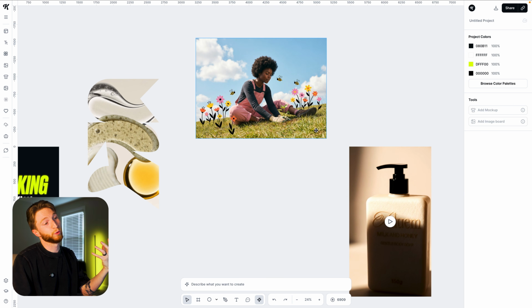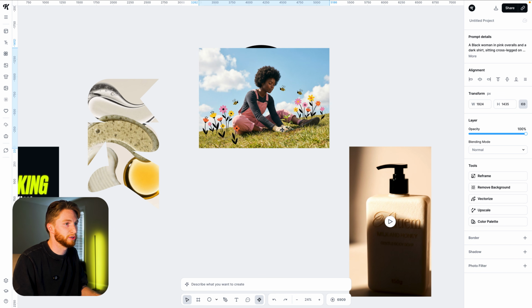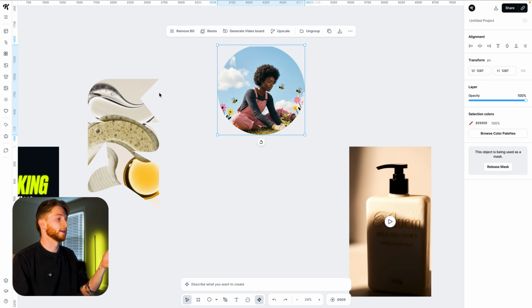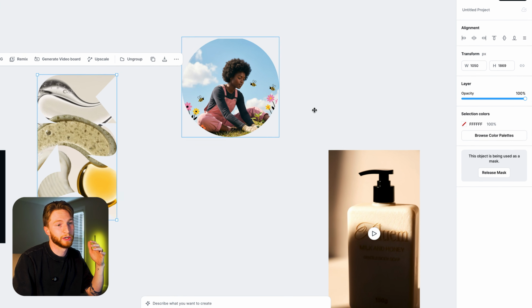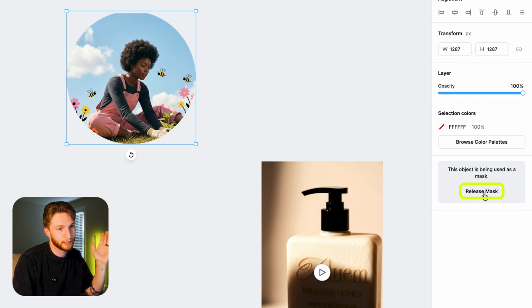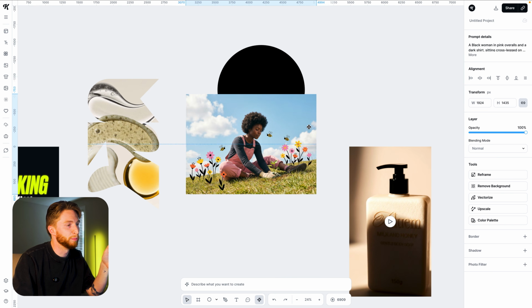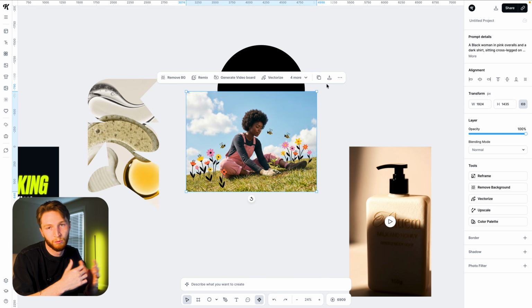I like doing the keyboard shortcut. It's just really fast. Once you get used to it, boop, done. And that really shaves off a couple of seconds each time you're doing it. Like any of the other masks in here, you can select the object and click release mask, and now they will be individual objects once again.